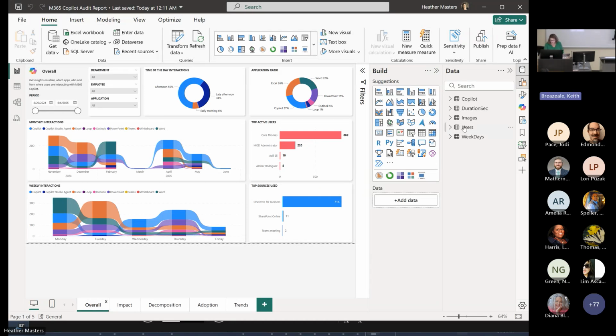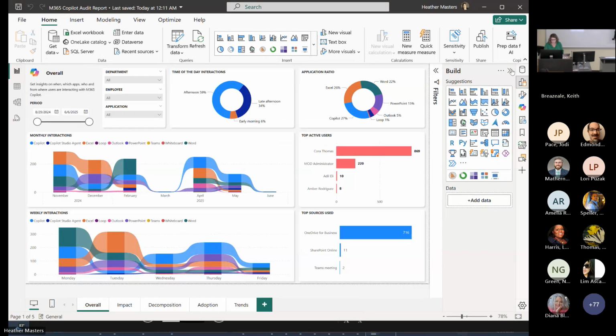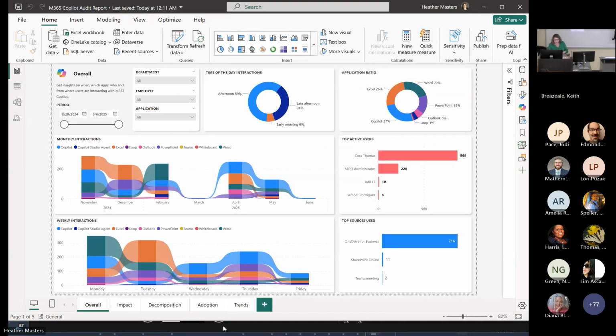So let me make some space. So this gives us, based on that audit report data, the Copilot interaction history. So because we extracted that user data, we get to filter by department if we like, a single employee name, or what application they interacted with.